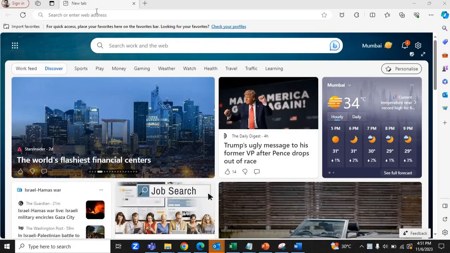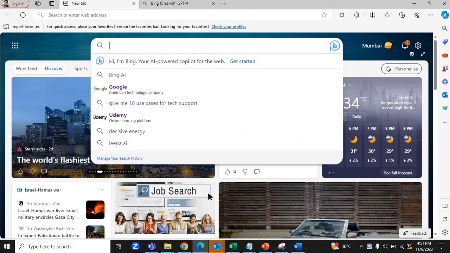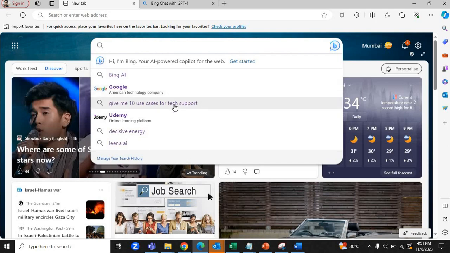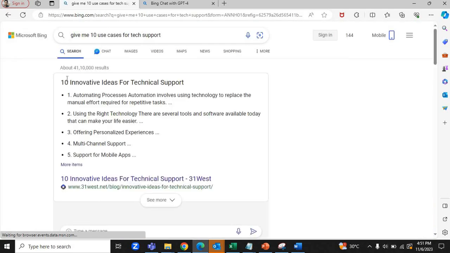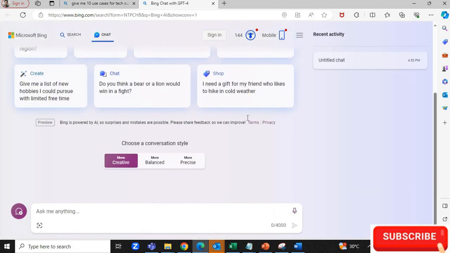You can open the Edge browser and click on this Bing Chat icon. This is Bing Chat, the latest version, powered by ChatGPT 4. You can click here and start asking questions, or in normal Bing search you can start asking a question, like give me 10 use cases of tech support, something I'm just asking here, and you click on the chat. Once you click on the chat, it will open in the chat.